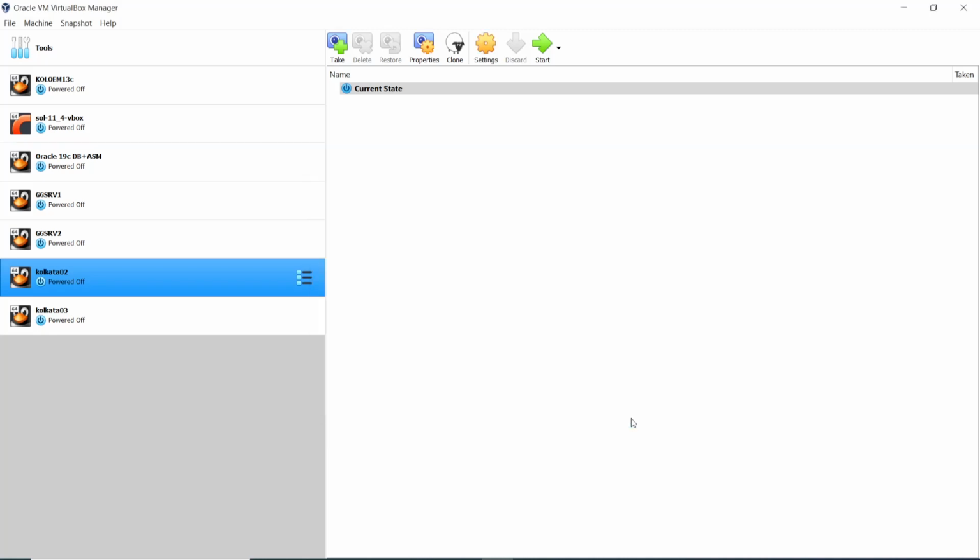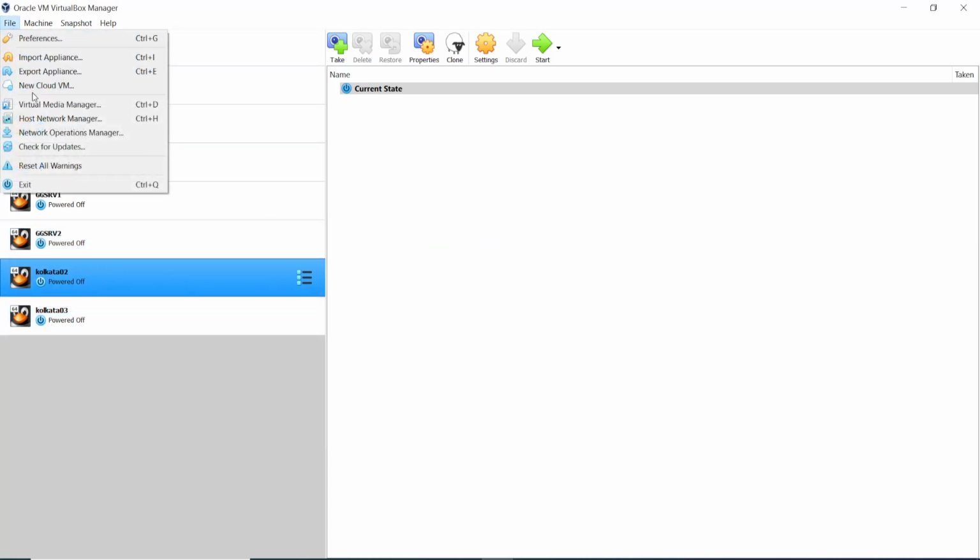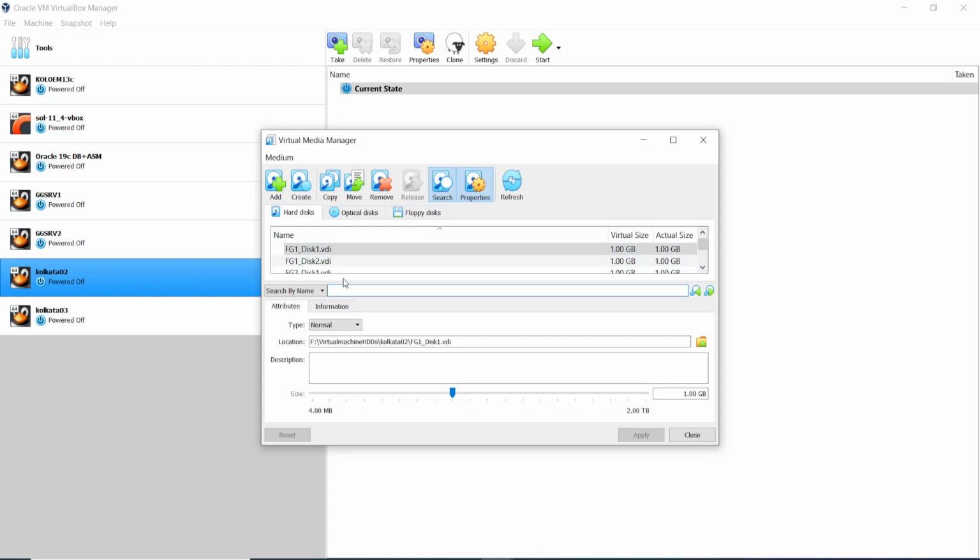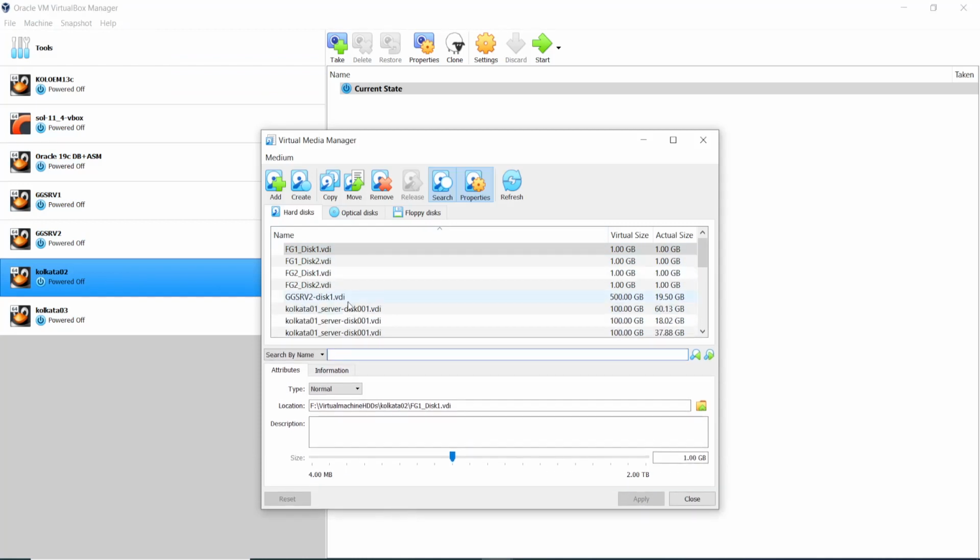Okay, cancel it and go to File, Virtual Media Manager, and here we have these 4 disks, right? So make them shareable. The type of the disk is normal, so we have to make it shareable. To keep this type as shareable, we must create the disk as a fixed size disk, not as dynamically allocated, so that we can make it shareable. Otherwise we can't make it shareable.